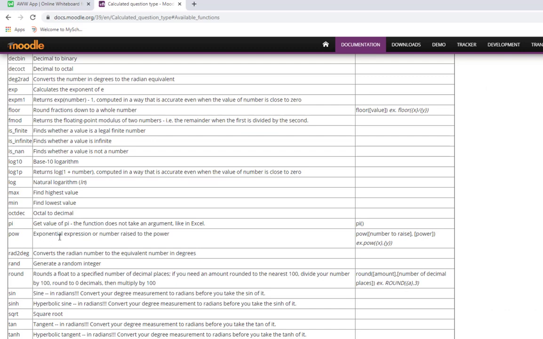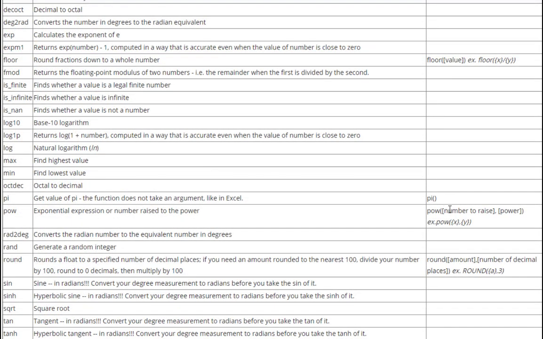If you need to take an exponential expression or a number raised to a power, you can write POW. And then over here, they give you a little bit of context that you're going to write POW, parentheses, the number to raise. This is the wildcard. I don't really know why they haven't used the curly braces here. And then comma, and what power you want the number raised to. Here's a better example right here. So let's go back to the whiteboard.